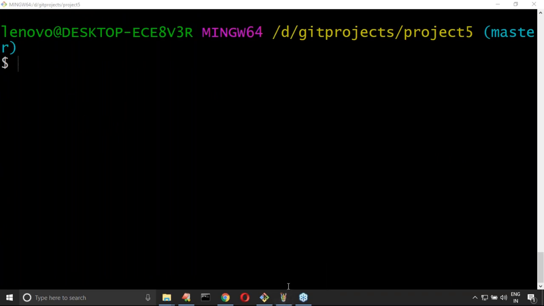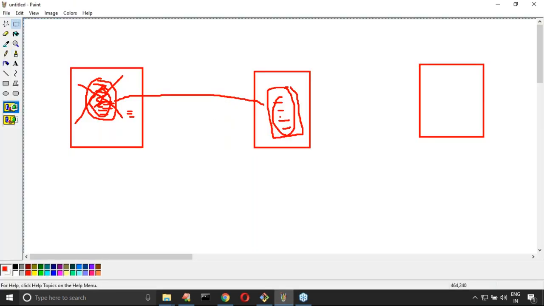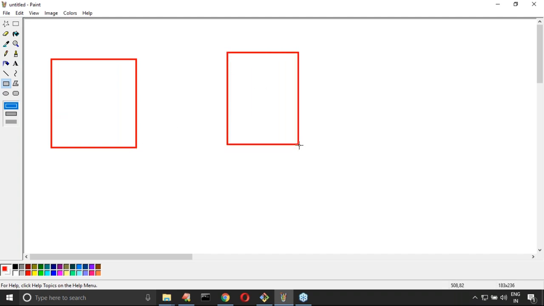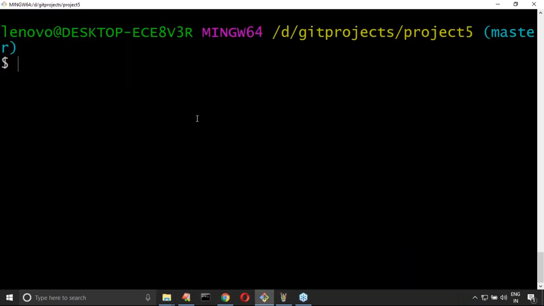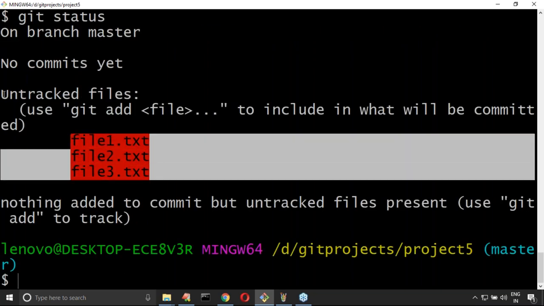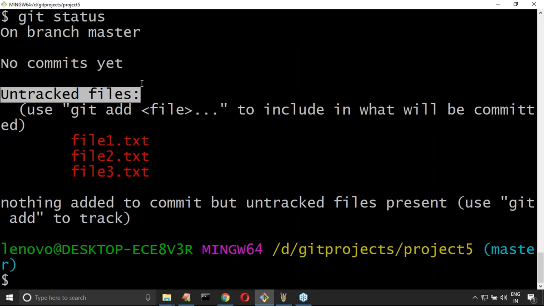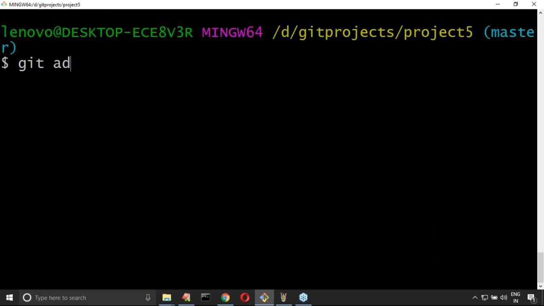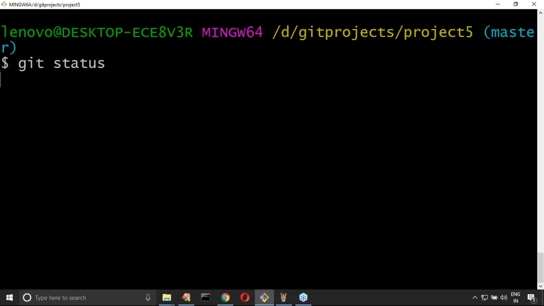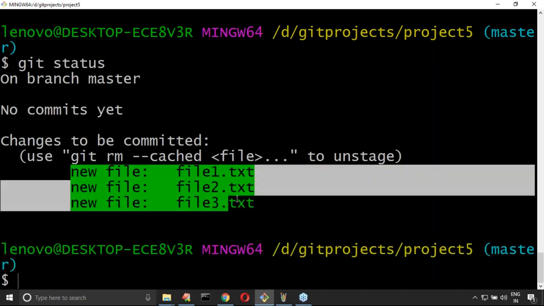Now all these three files are available in the working directory, correct? Now let me run git status. These three files are untracked. Let me run git add dot, and everything will be added. Git status, if I check, yes, here the new files are there.